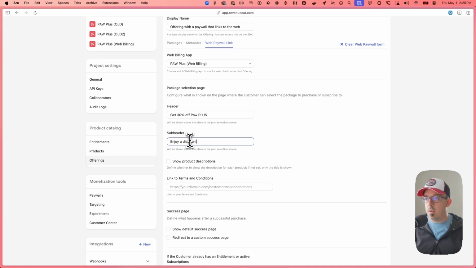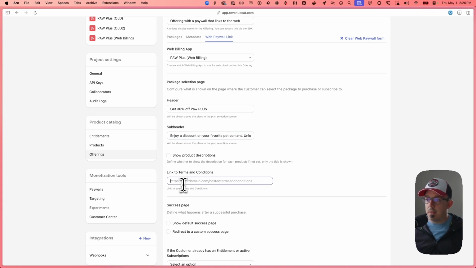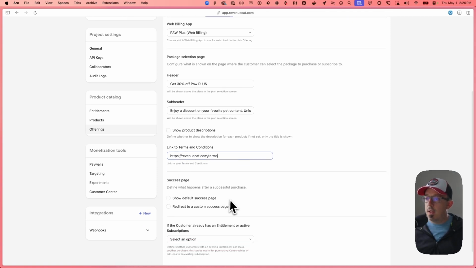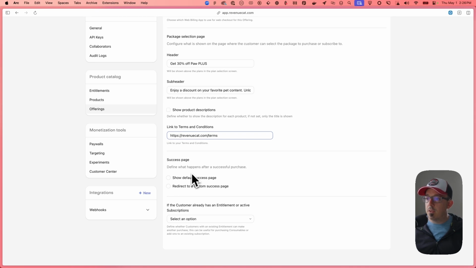Enjoy a discount on PAW Plus. I don't know, something like that. And then you'll need a link to your terms and conditions. I'm just going to use RevenueCat's, but obviously you should have your own. And then you can control what's on your success page.